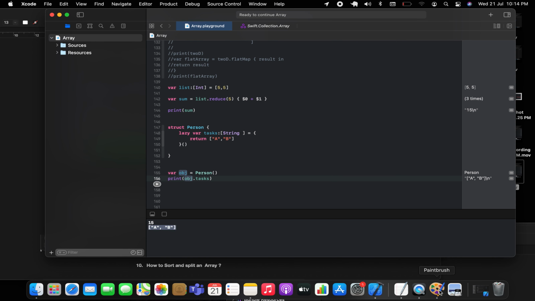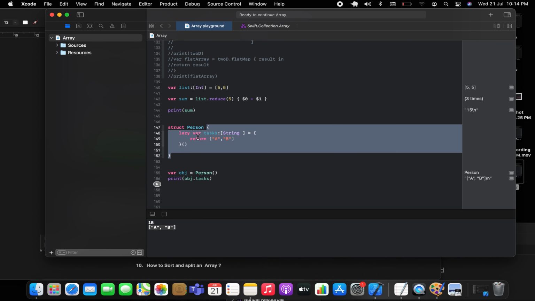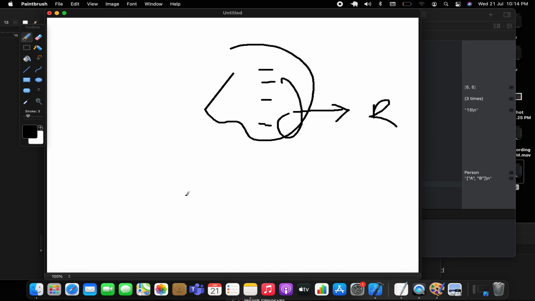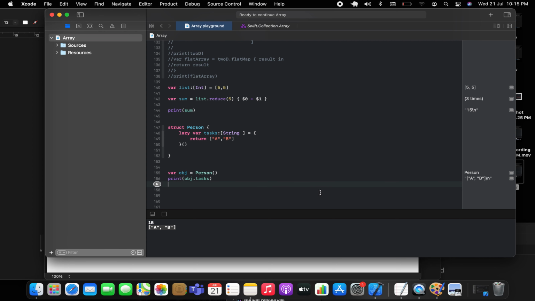So lazy means I will not initialize into the heap until someone else uses it, right? So it will not be inside the heap. Person will be there in the heap, but this task list object will not be inside the heap. Once somebody uses it, it will come and initialize itself there, right? So it is saving the memory.